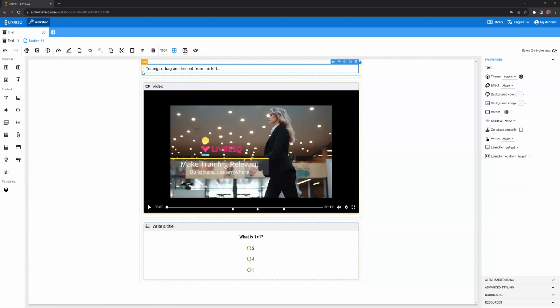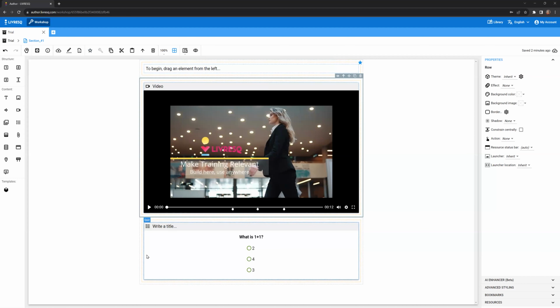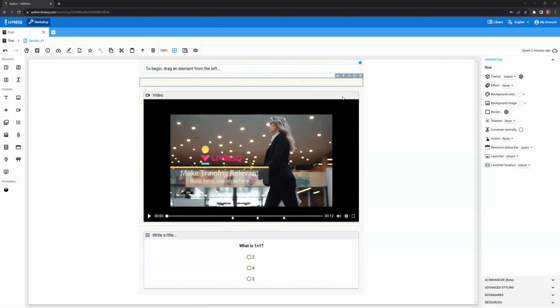So the place where we put a resource is called a cell. And cells are inside rows. You can have as many rows as you want inside of a section, but all the rows will be one after the other. So they will be arranged vertically. In the structure tab here, I can add another row with 1, 2, or 3 cells. So if I just drag and drop a row here, I can place it wherever I want.